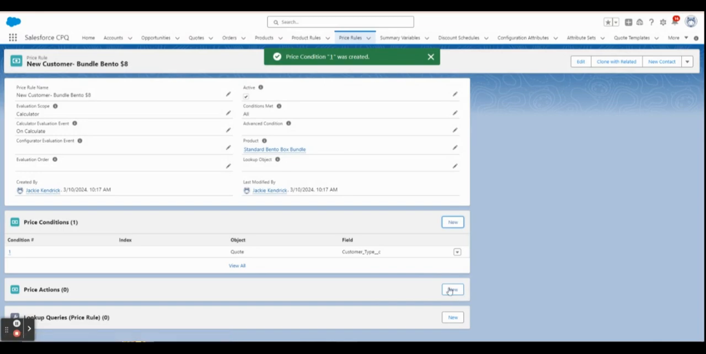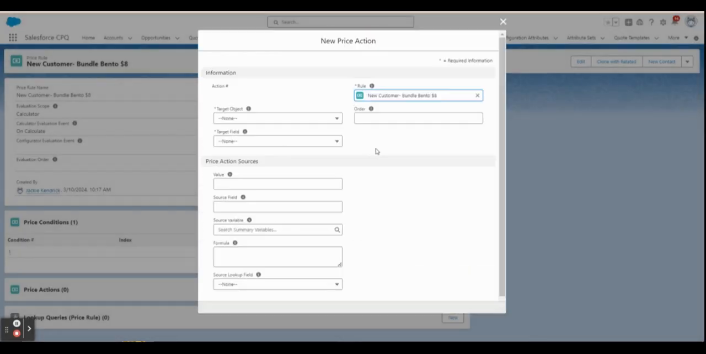So now we need to tell it what to do. What should this price rule do? This price rule is going to update a field on the quote line. We would have already added the product, and now you're on the quote line screen. So you want to see the field on the quote line be updated. So you'll click on quote line.